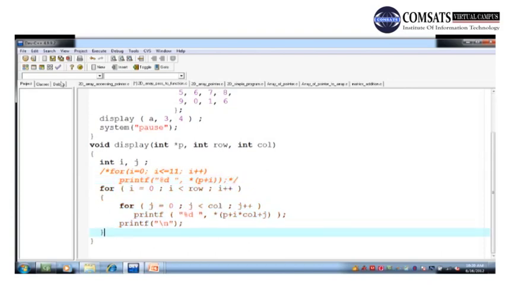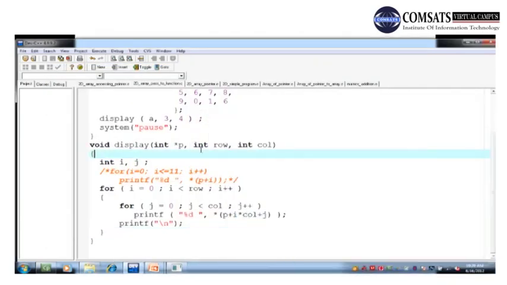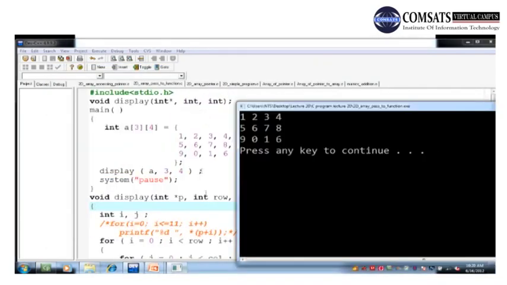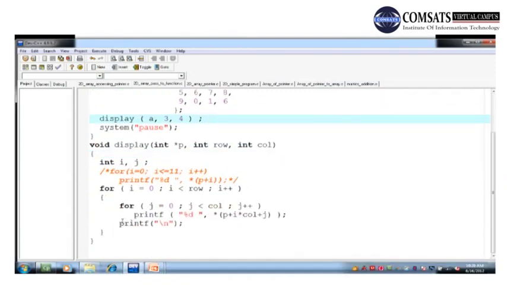Let's first run this program, then I will tell you how it will work. Now this is a better form. You can see this is a two-dimensional array containing 3 rows and 4 columns, like over here. For that you have to put \n, a new line character, after printing one row.